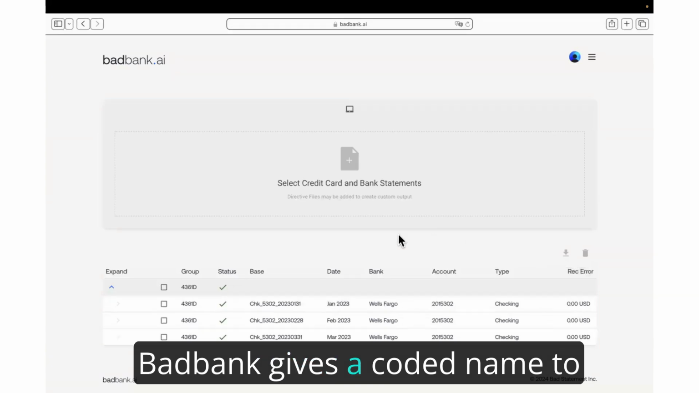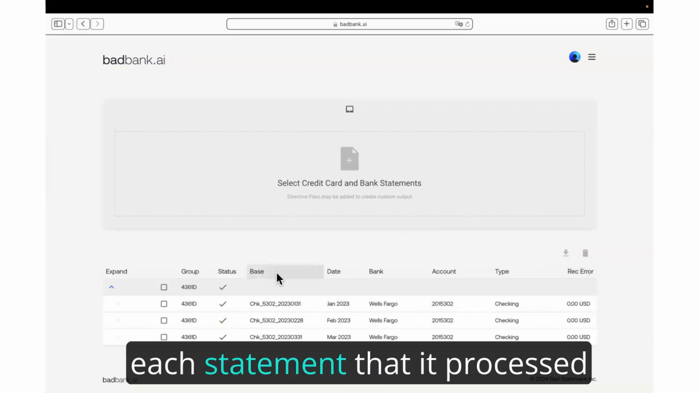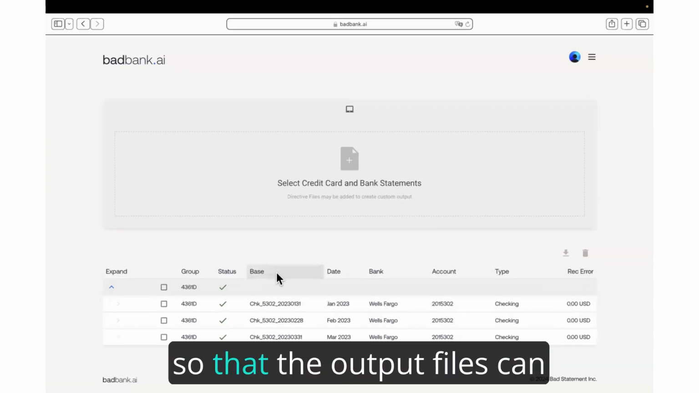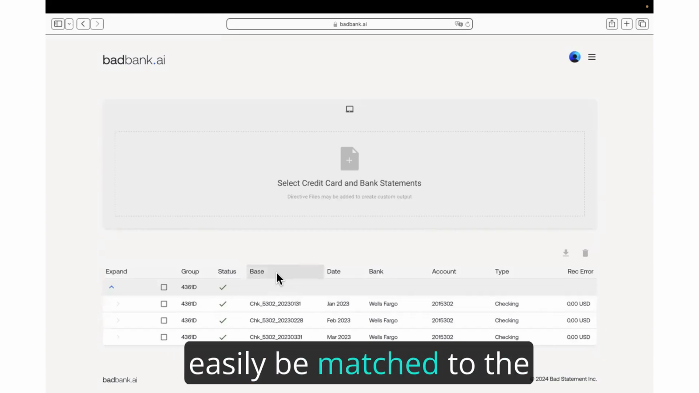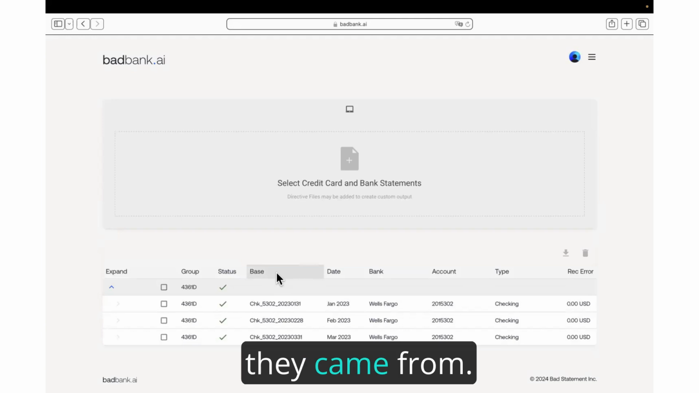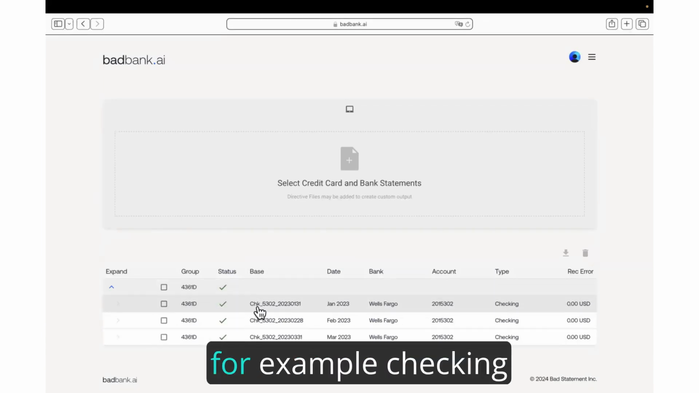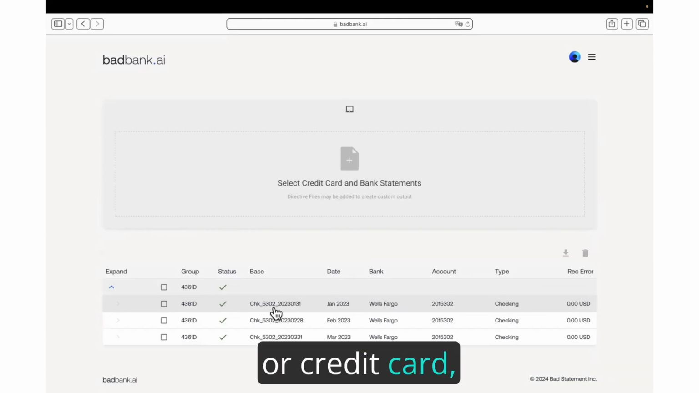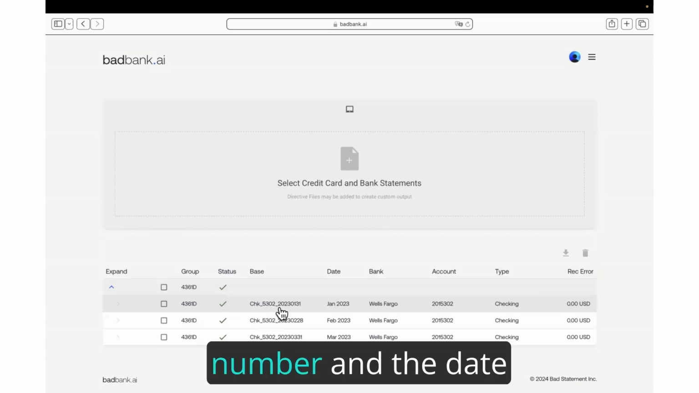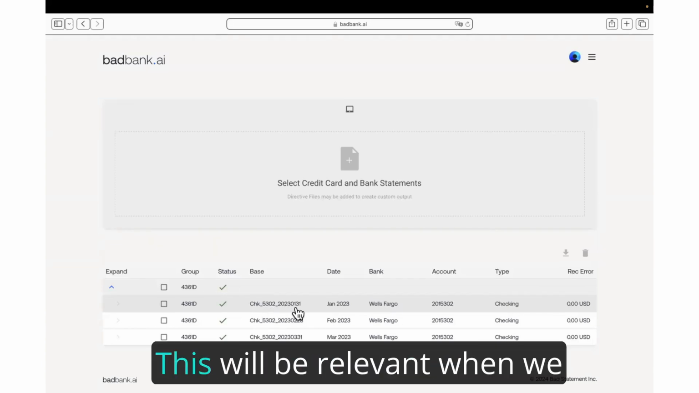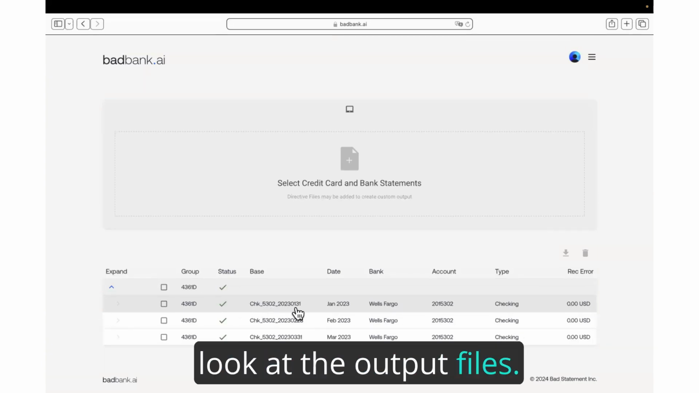Badbank gives a coded name to each statement that it processed so that the output files can easily be matched to the original statement that they came from. That name is made up of what type of account it is, for example, checking or credit card, the last digits of the account number, and the date of the statement. This will be relevant when we look at the output files.